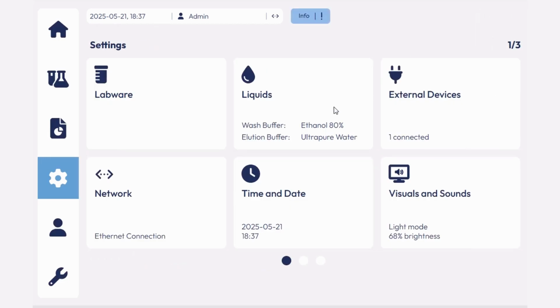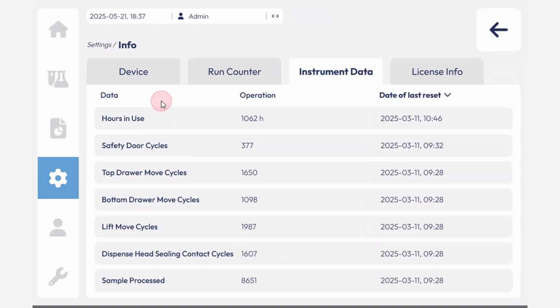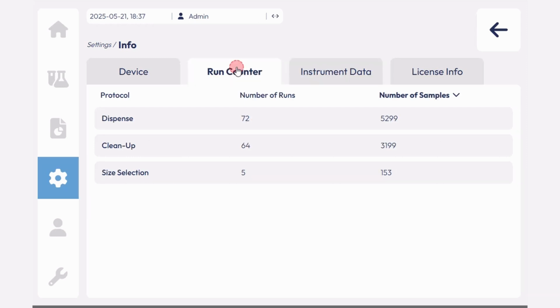Same for the liquids. Then you can see which external devices are connected, maybe a handheld barcode scanner or a USB flash drive. We can do a couple of basic settings like network settings, date and time, visuals and sounds. On the next page, we do have a lot of information on instrument data, but also we do have a run counter, so you can see how many runs you have run. Which number of samples have you run?